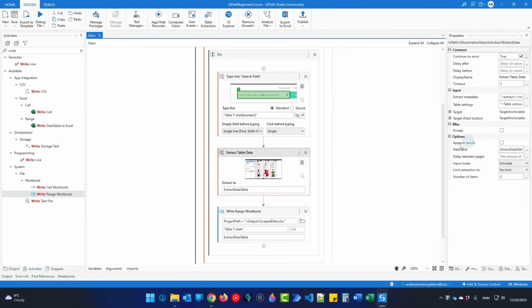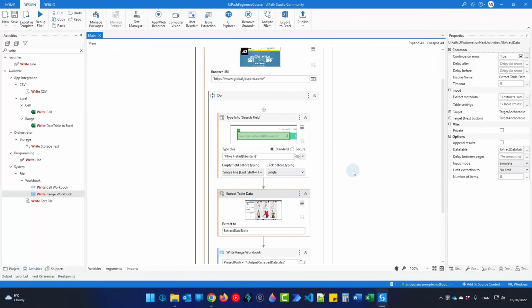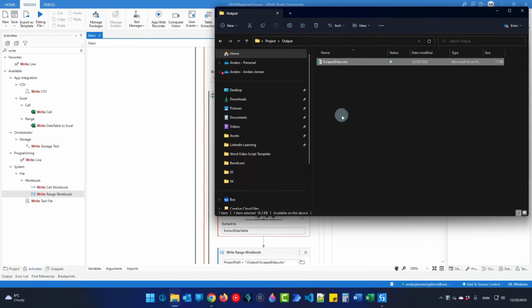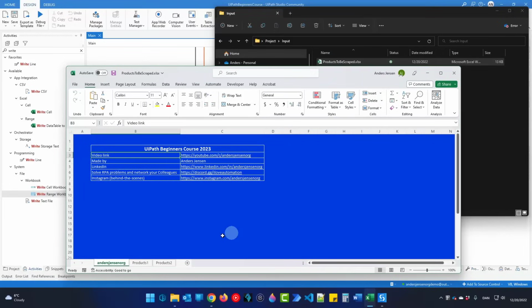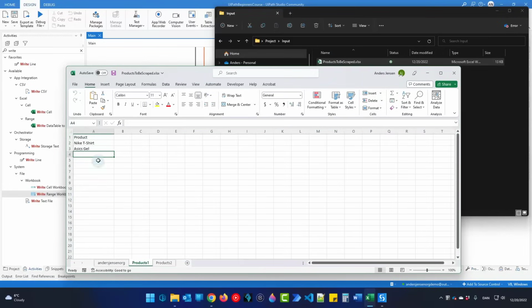Now we want to, instead of just searching for a Nike t-shirt, extract multiple search results and multiple pages. Let us go back to the project folder. I'll go into the input. Open up this input sheet called products to be scraped, and I want to go into products 1. Right now, I want to search for first Nike t-shirts and then ASIC gel, so we'll create a dynamic solution. It's very easy to do as well, so let's get started.